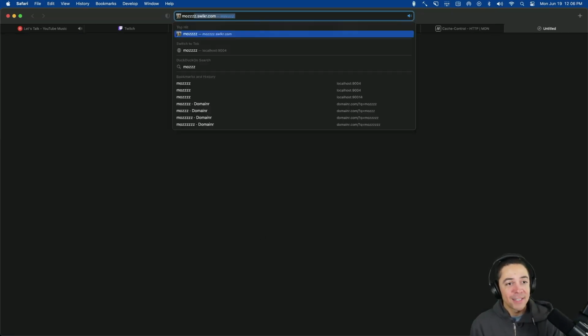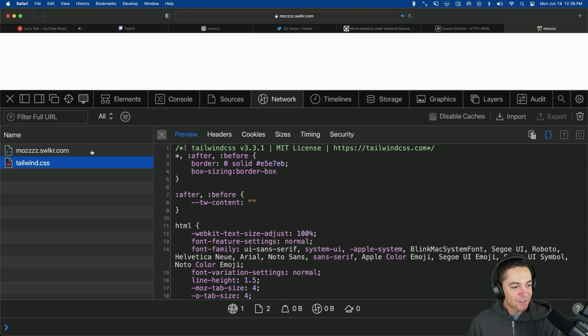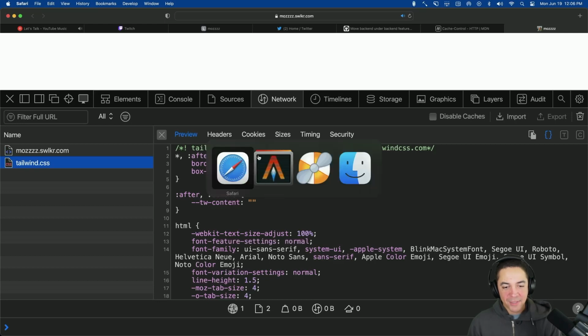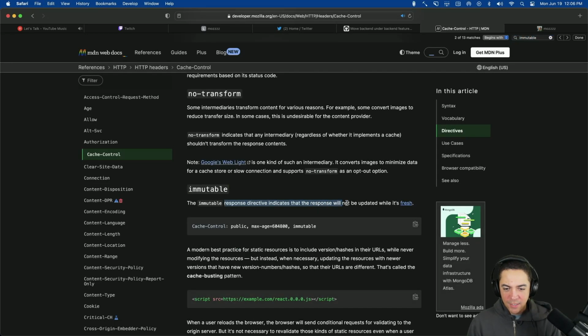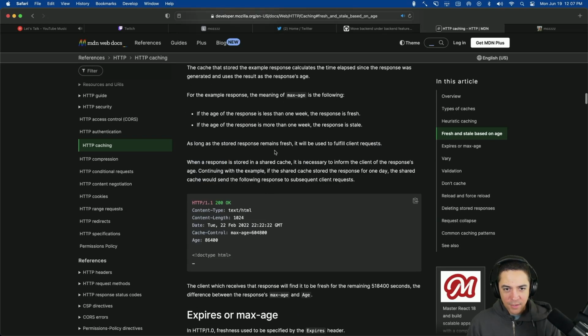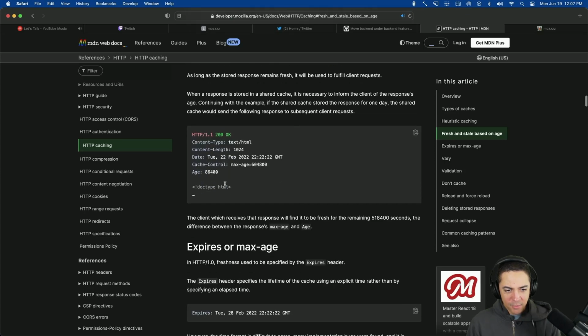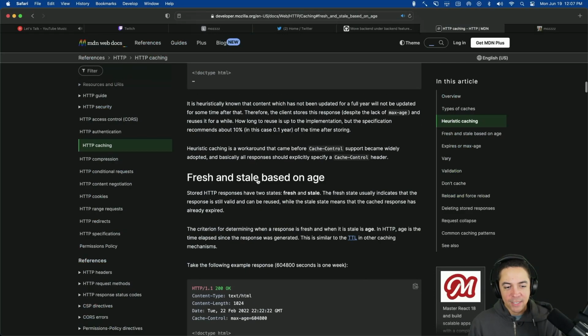Okay, so right now, if I go to moz.swagger.com, you can see here before I update this, Tailwind is just getting served here, right? And Nginx is doing some stuff, which I might actually change to mess with the caching. That's what I was gonna do now. I think immutable is what I want. The immutable response will not be updated while it's fresh. Stored, fresh and stale. Okay, so I think I want immutable. 1 week. Okay, so the response max age. The client will receive. Okay, so I think I want immutable. Let's just try immutable instead of max age.